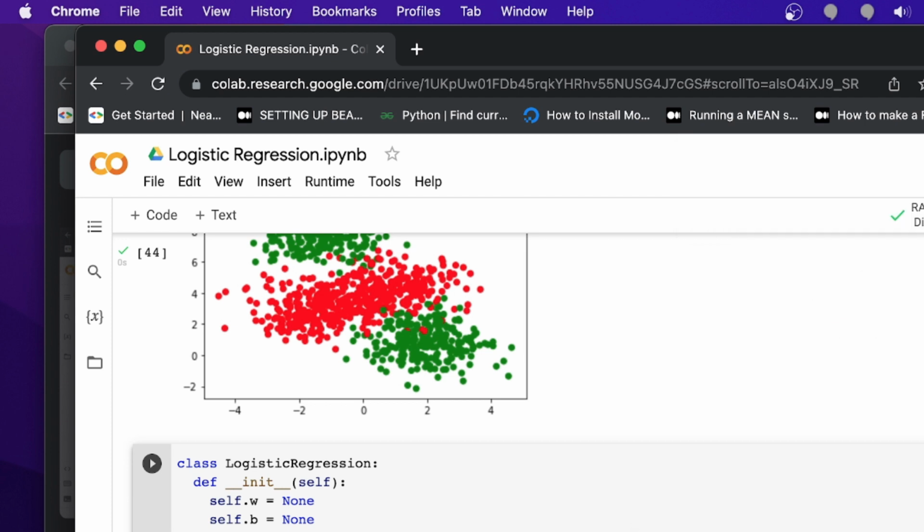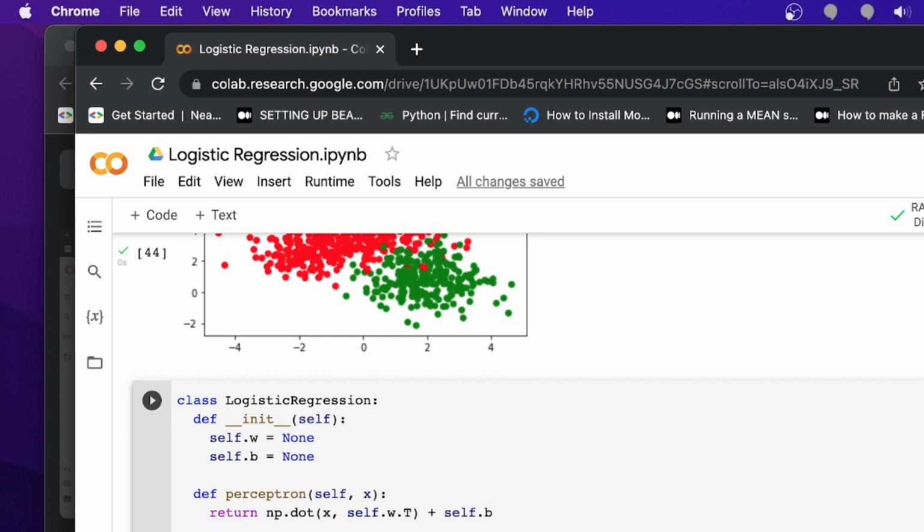Now the second one, grad W, is difficult to understand. I will explain; this will take some time. Okay, now what is the meaning of this?